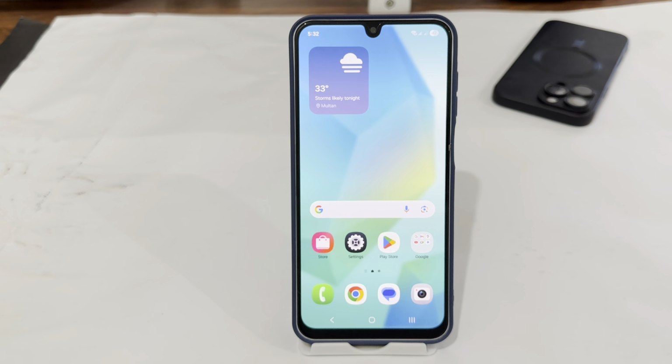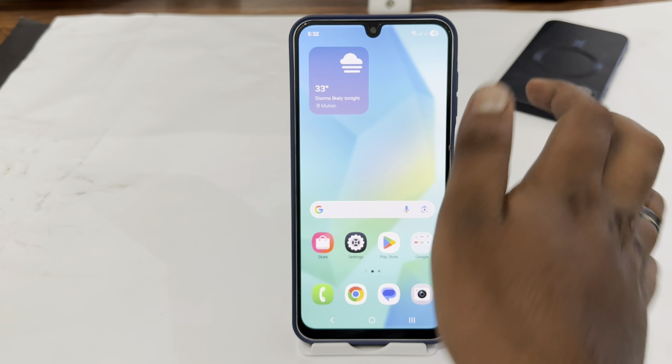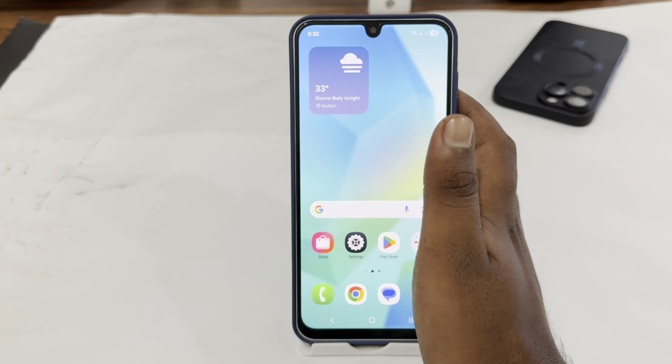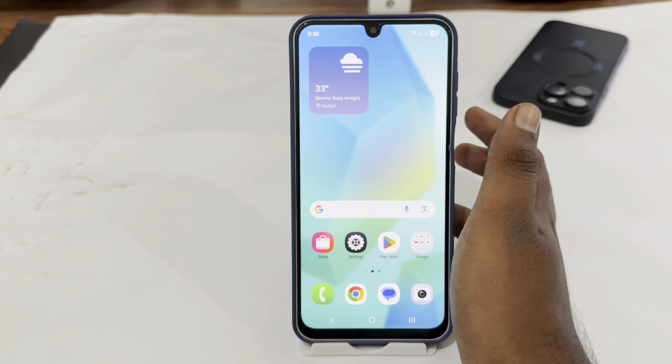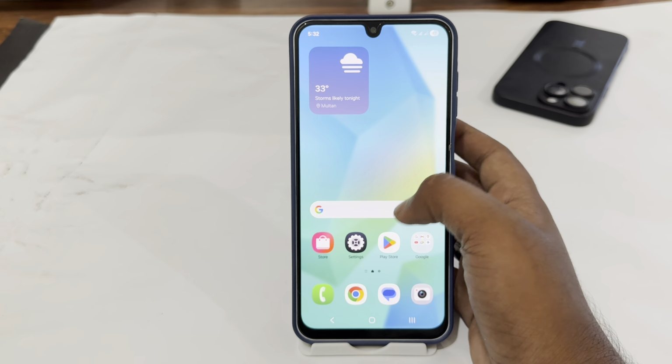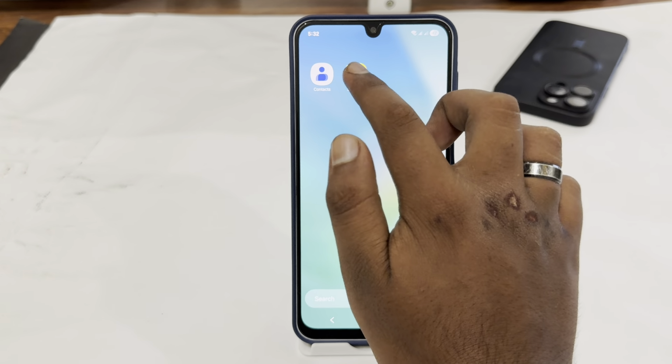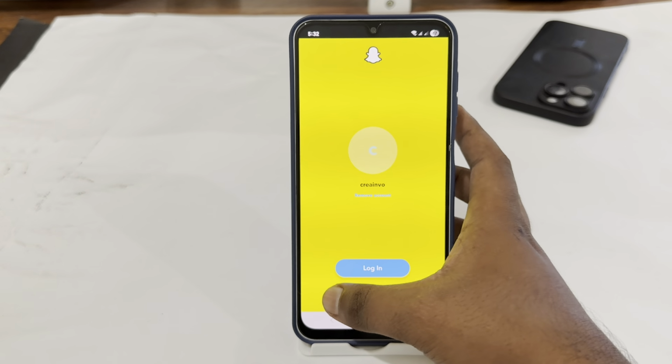Hey guys, today I'm going to tell you how to create a Snapchat account without a phone number or without an email. If you want to create your Snapchat account without a phone number or email address, let's see how you can do this. First of all, you just have to open your Snapchat app and here just tap on sign up.